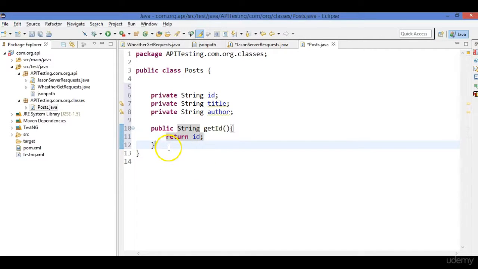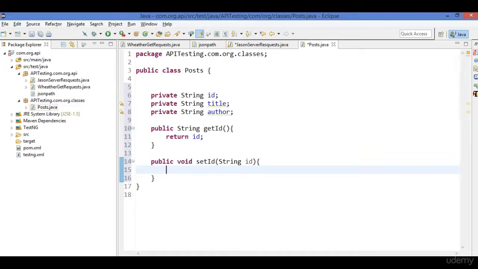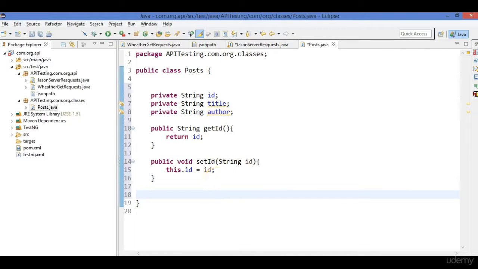Now this was the get method. If we want to set this ID, for that public, the return type would be void, setID, and then we need to pass the string value which we need to set, that is string ID. We want to set it to this ID value. The current variable is represented by this.ID. So this is the get and set method for ID. Similarly, we have to prepare get and set methods for title as well as for author.